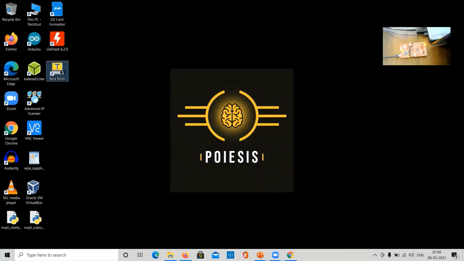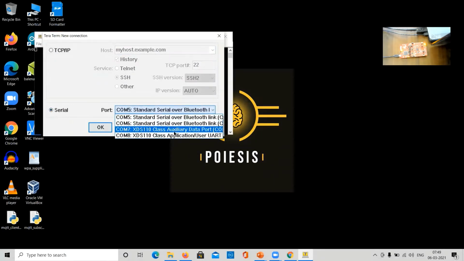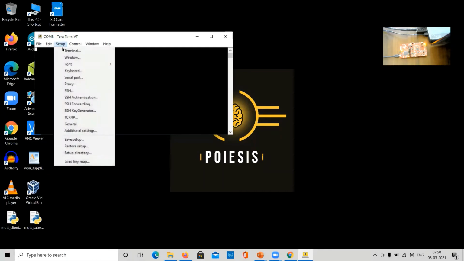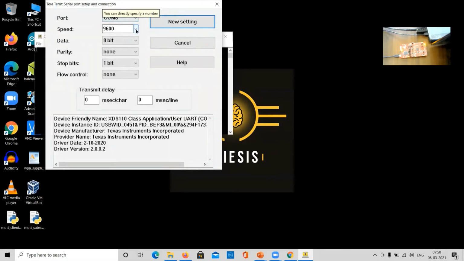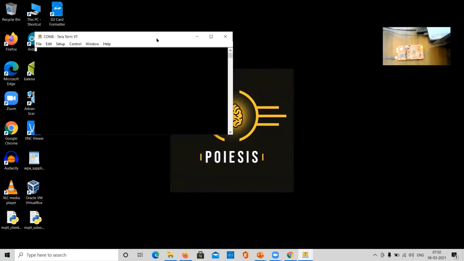On our computer, we'll open TeraTerm, select serial, select XDS110 class application user UART port. On my computer, number assigned to this port is COM8. I'll go to setup, serial port, and change baud rate from 9600 to 115200. Click on new settings. Next, we'll go to board and press reset button next to micro USB cable once.